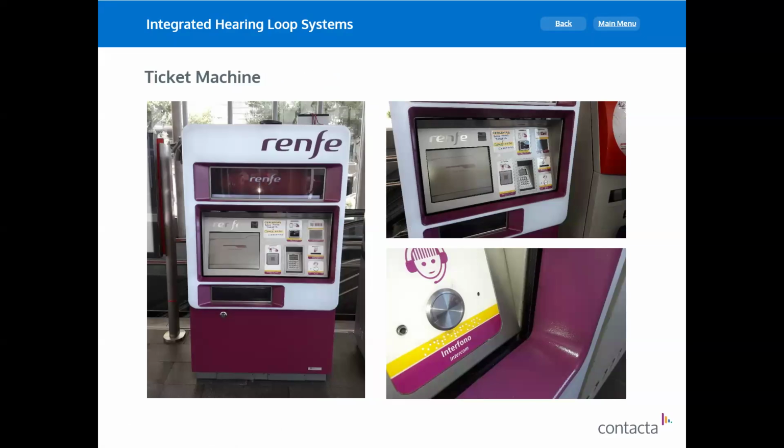Ticket machine, very popular application. We are selling and installing loops in a lot of ticket machines. Remember, commercially, these are low value systems. They don't cost much, but they can run to big quantities when you are finding the right contract and the right application. So this ticket machine, I believe this is in Spain.